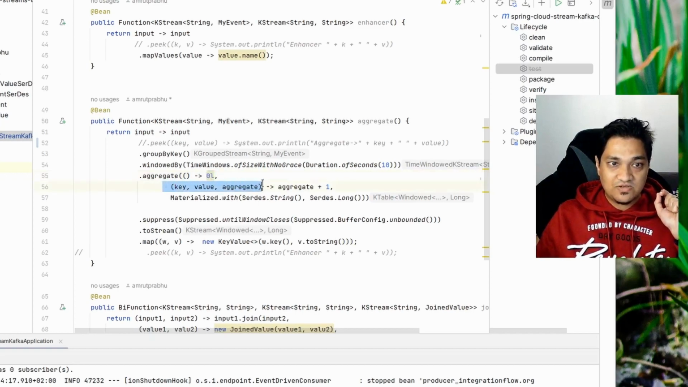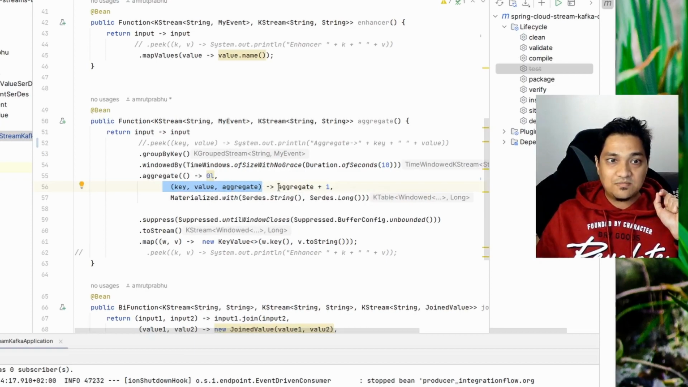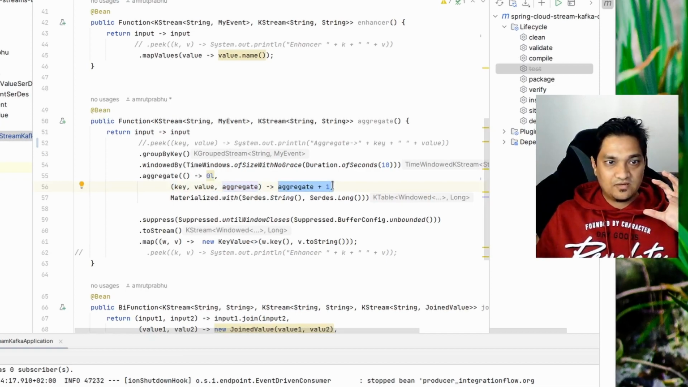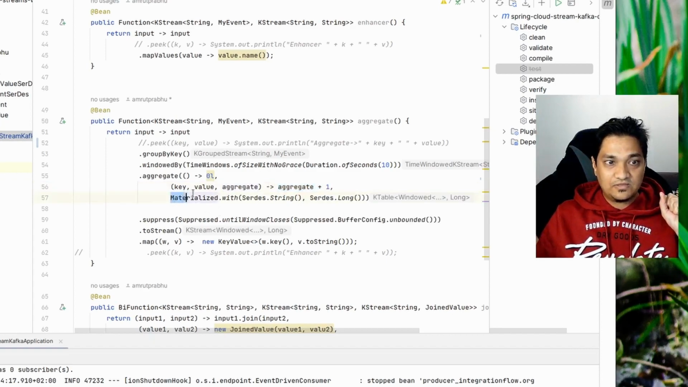And then I'm going to specify the aggregation value. In the aggregation, I have the key and the value, and I'm just going to increase the aggregate, or the count. So if I get 5 messages with the key tech in the 10 seconds time window, this aggregator will keep on adding up till 5 to get the count here. And then finally, you need to materialize this particular information. So I'm specifying that my key is a string and my value is basically a long value. This will generate a KTable which will be persisted into another topic.